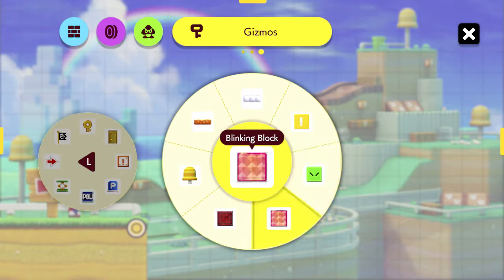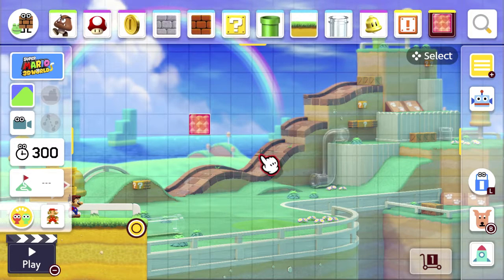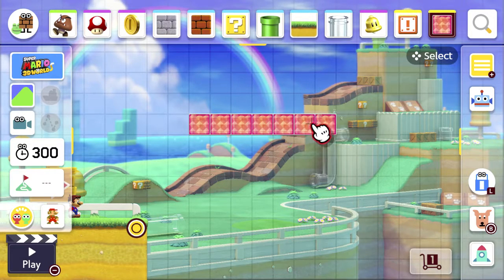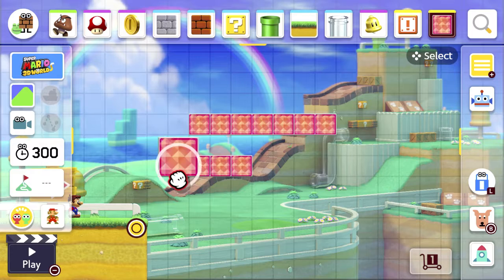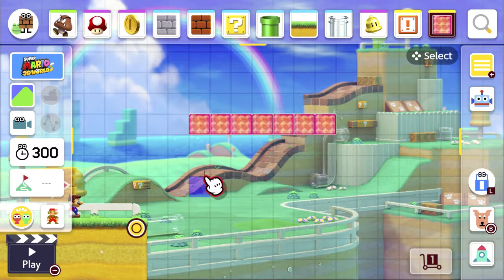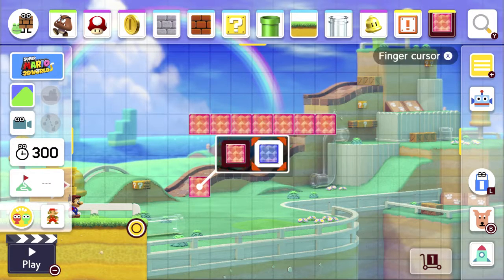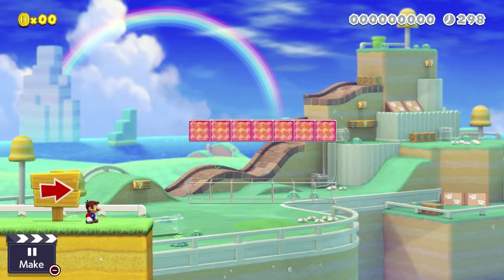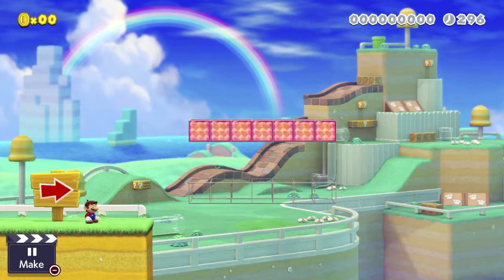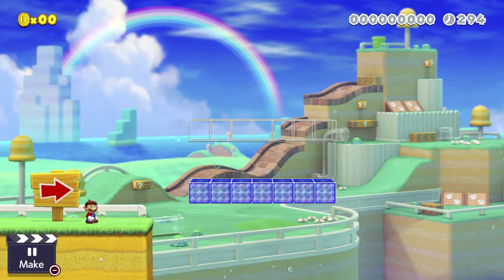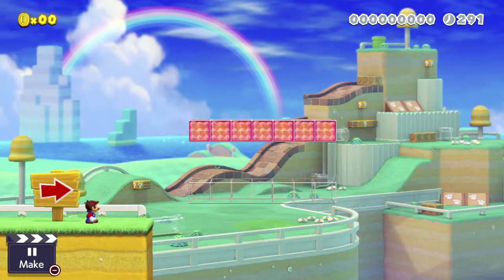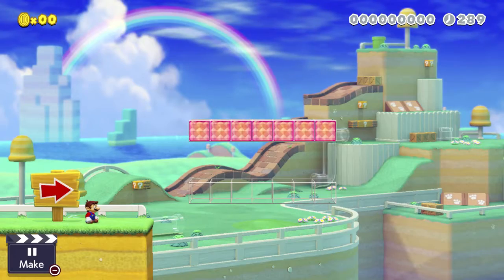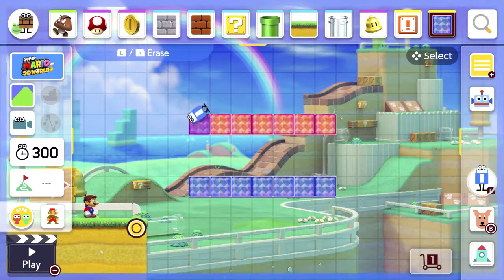Now, Blinky blocks. Here's how they work. Seriously, if we had Beat Block Mayhem, this would have been great.